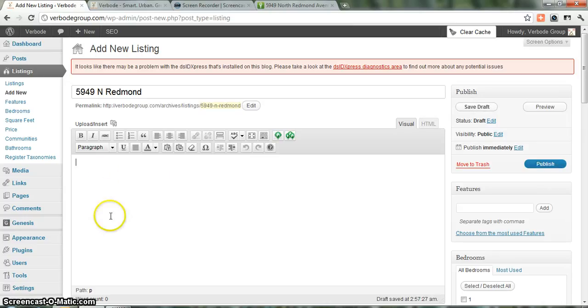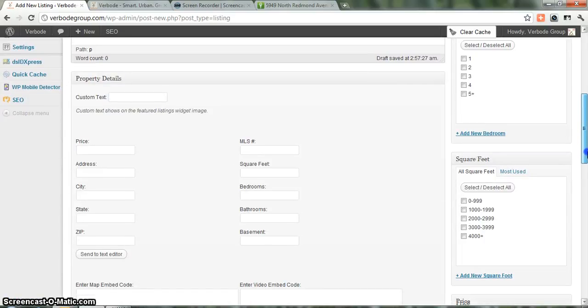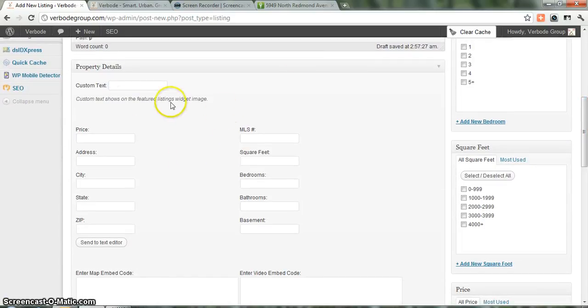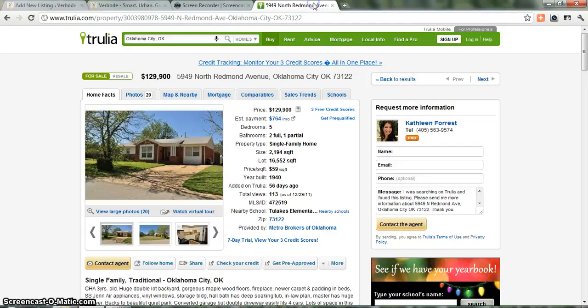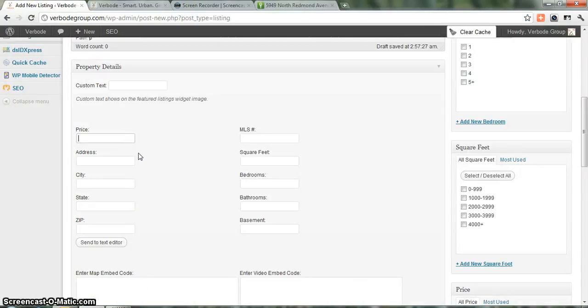Then we click down into the content area, and this is where we can either add a picture, add some content. Before we do that, what I want to do is keep scrolling down, and underneath that content section you're going to see a property details section. This is where we manually input all the information that we want to include in the featured listing. So for 5945 or 49 North Redmond, the price is $129.9. So we type that in. The address obviously is 5949 North Redmond.